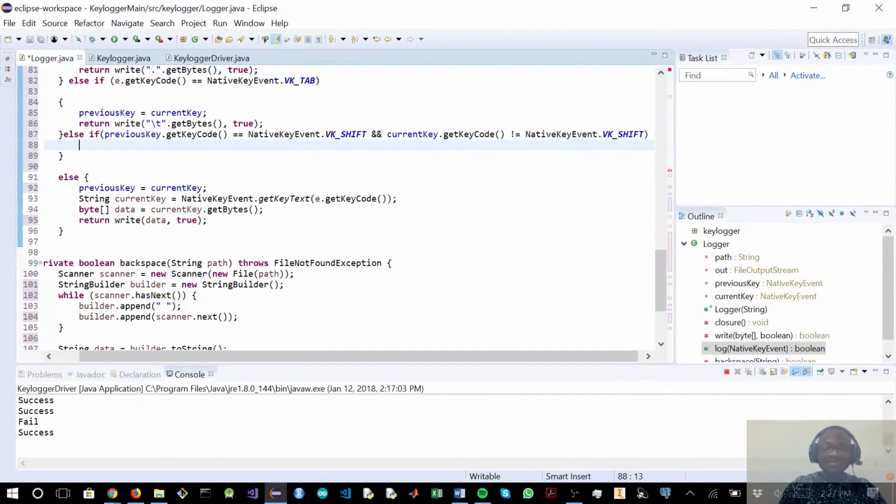Or the caps lock wasn't pressed before that, so that could add a couple of complexity in it, but just to simplify the whole thing, I'm just going to add one check for the question mark. So we're just going to log the question mark in this space.